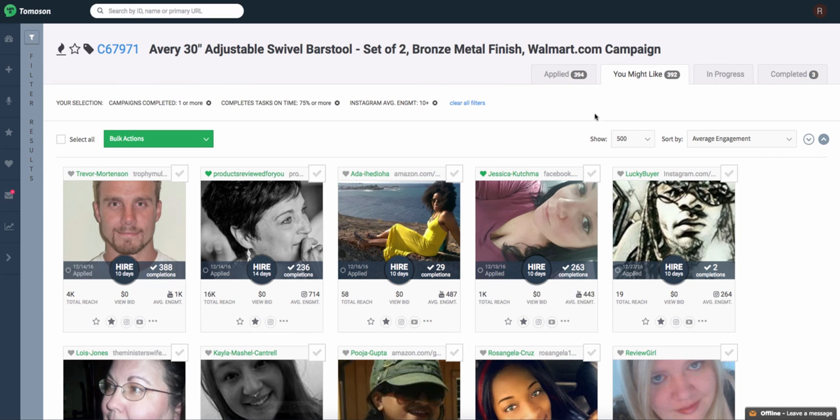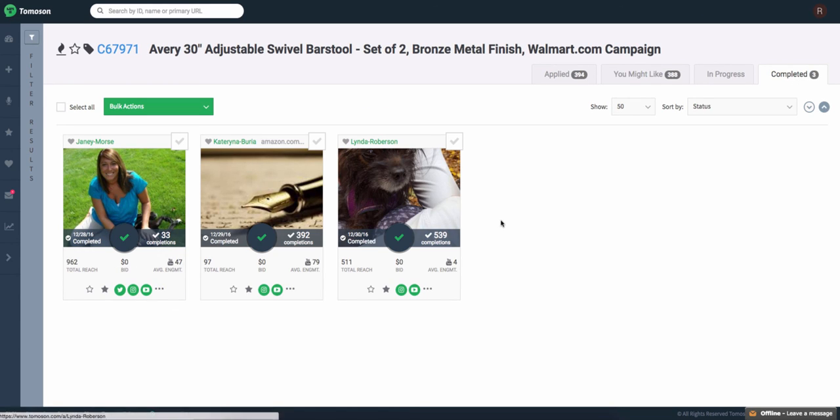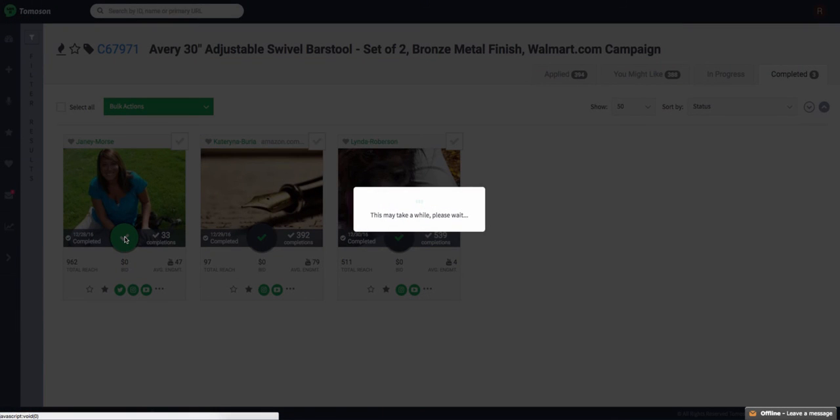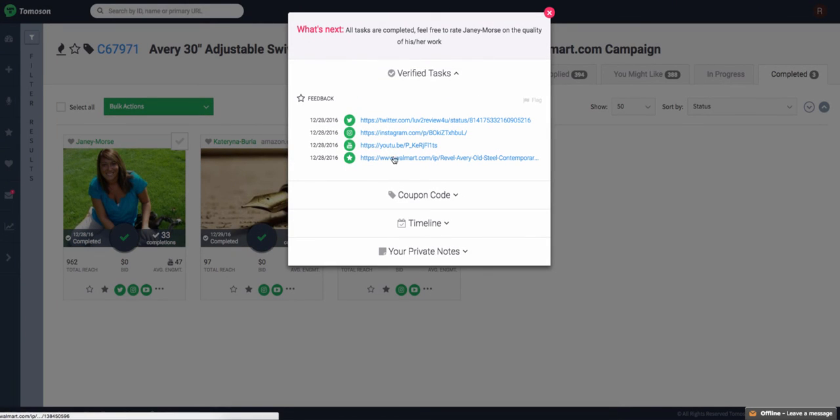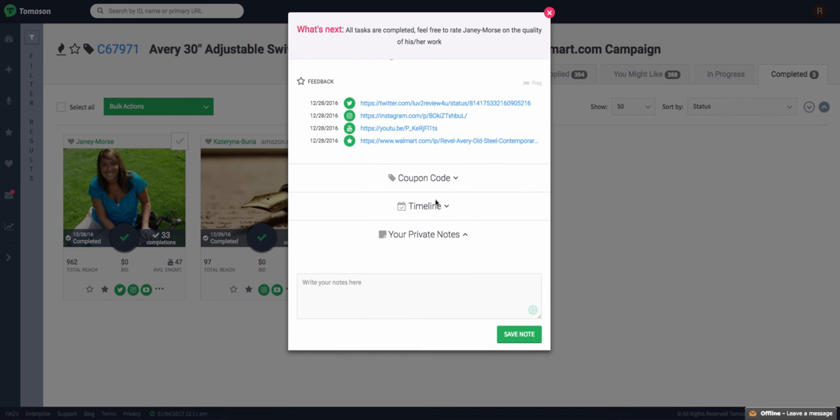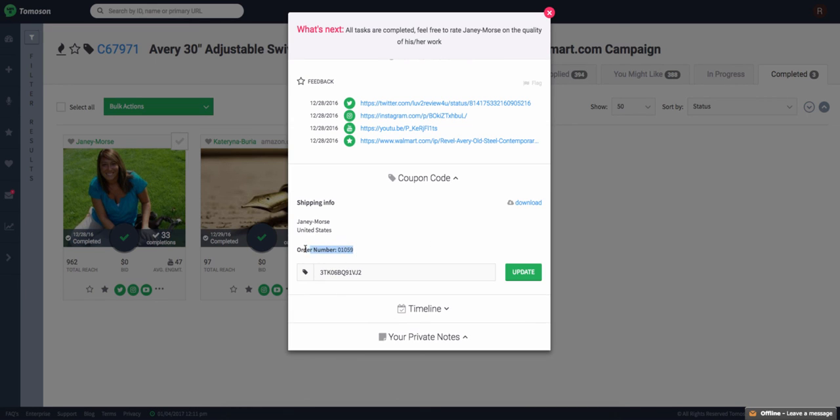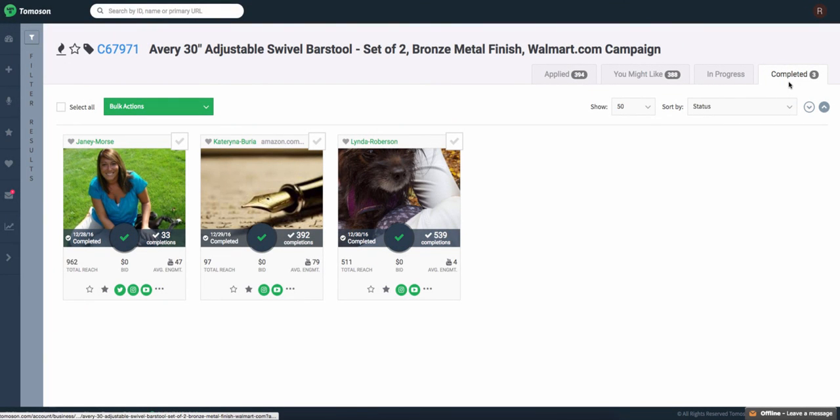Once the influencer has actually completed their task, they will go into the completed tab. So if I click the completed tab here, I'm going to be able to see the 3 people that have completed the tasks. And I can again click on the circle icon to bring the pop-up and show everything that's been completed, links to their posts, as well as any other information such as if I want to make private notes, I can see the coupon code and order number if they actually put an order in. So everything is located within one dashboard and you're notified when people are completed.